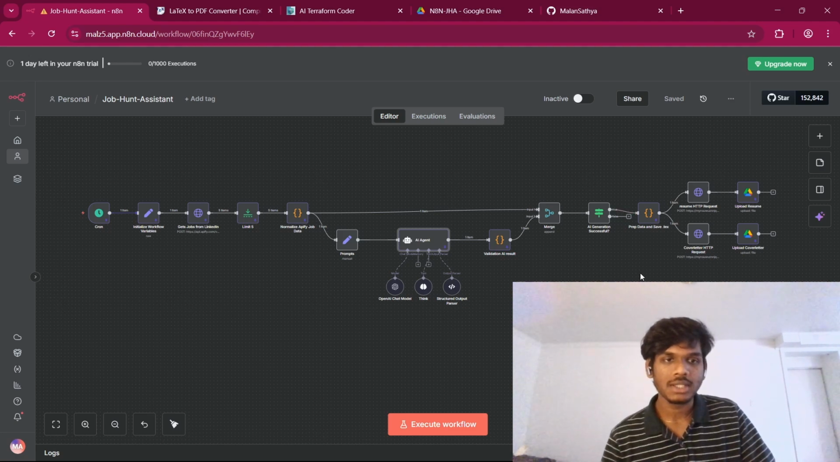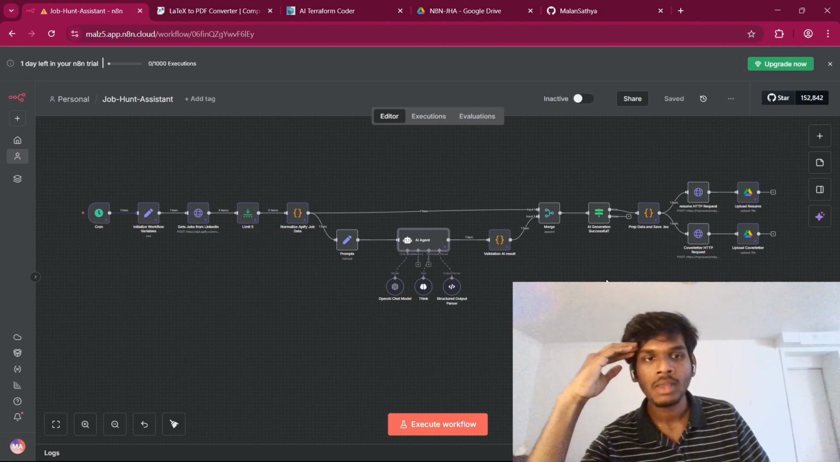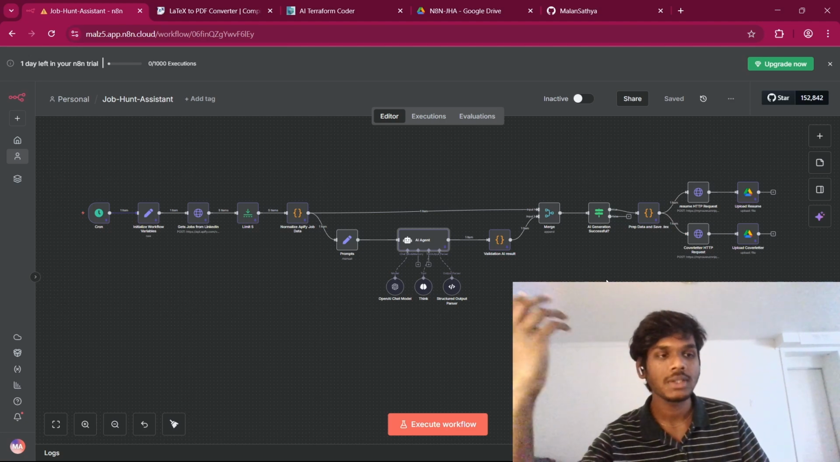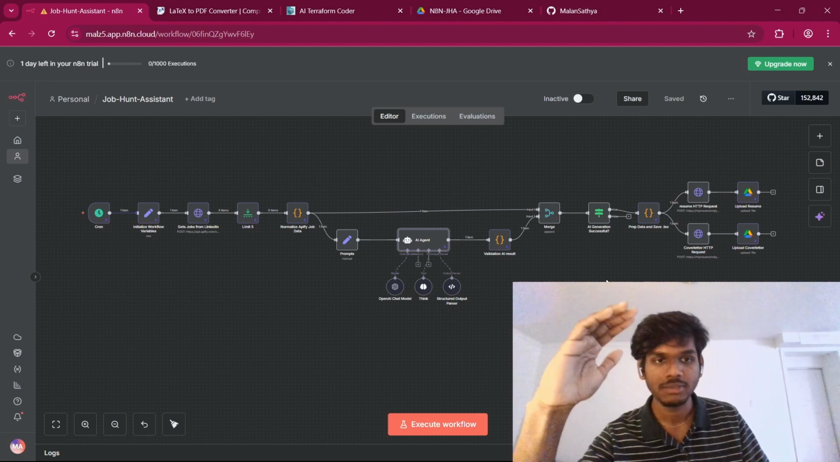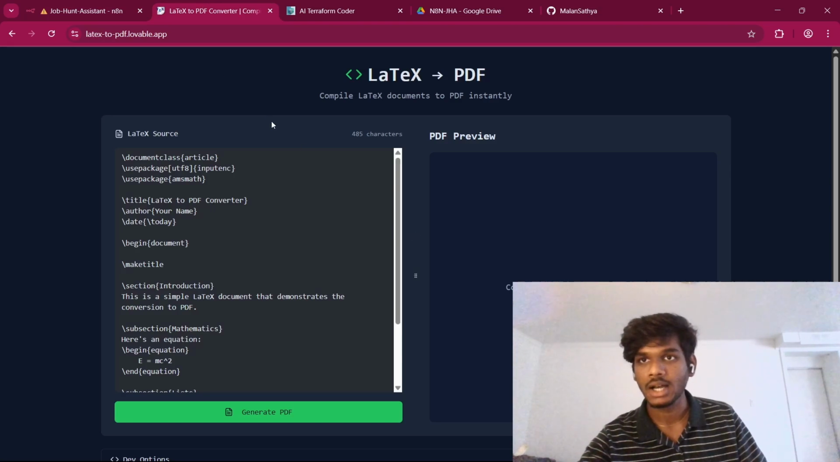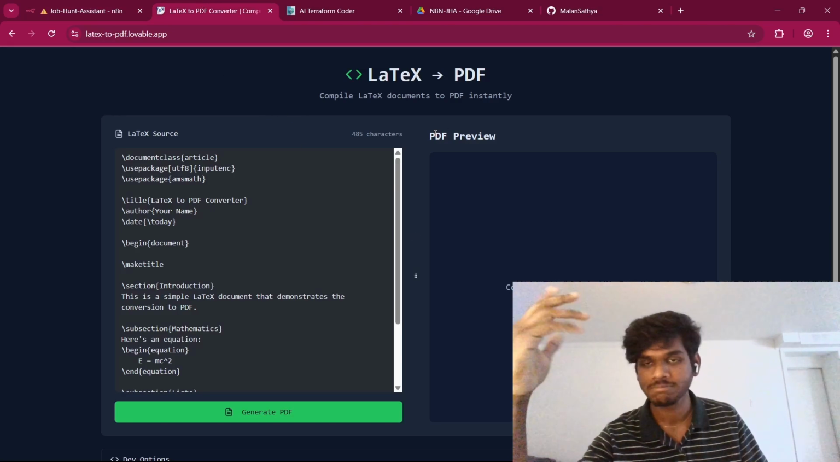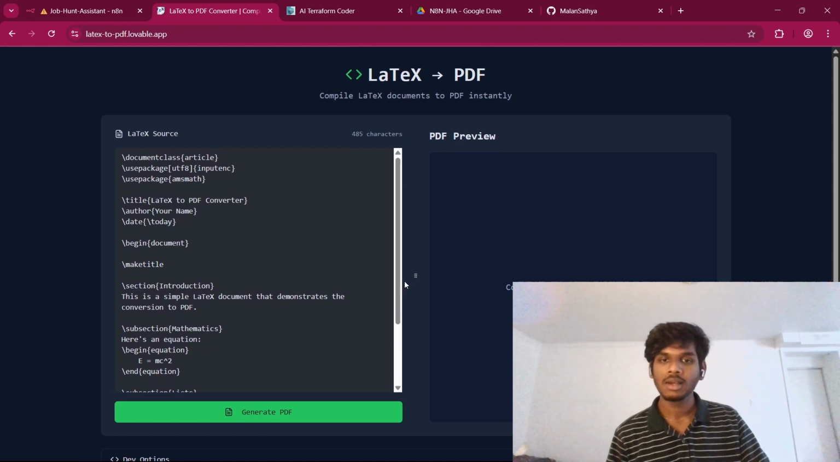So this is where the major roadblock was. n8n is awesome for orchestrating automation systems and stuff like that. But as far as I know, there's no node for compiling LaTeX to PDF directly. So I had to come up with my own solution, which is a LaTeX to PDF converter. This is a full stack application that I built.